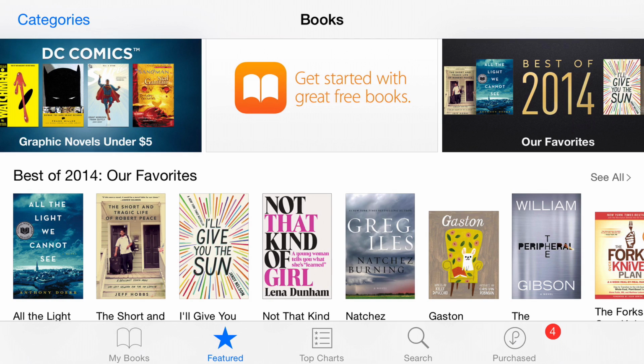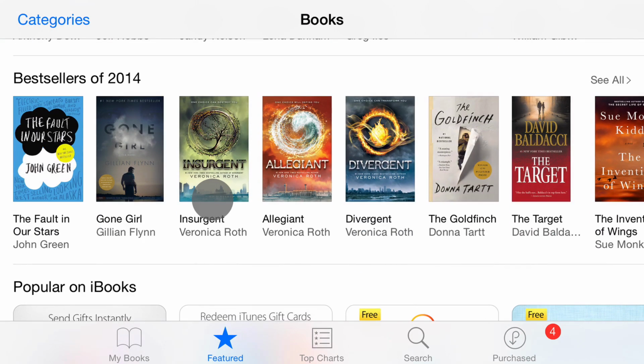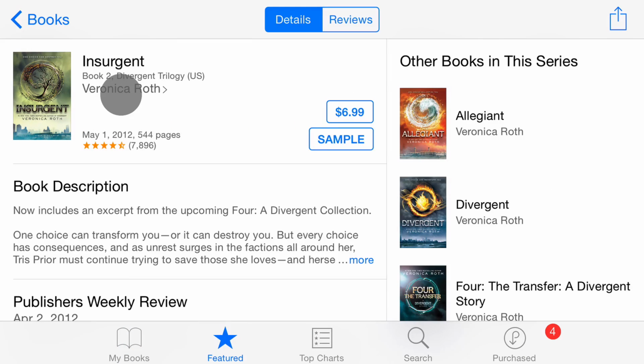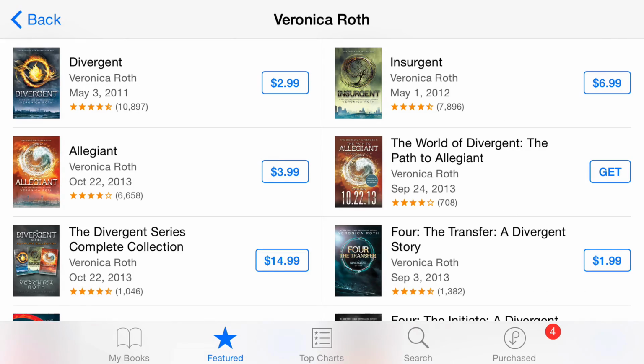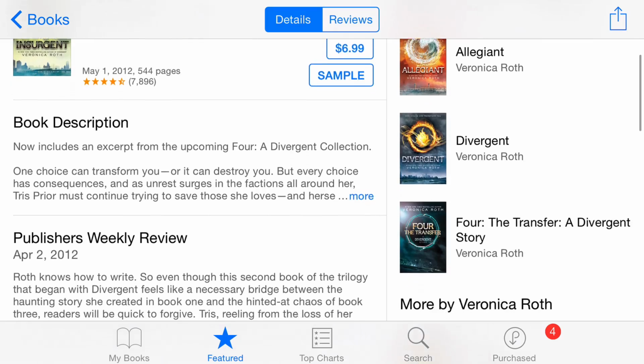Featured is what Apple would like to sell to you in different areas, and these pretty much change on a random basis. As an example, we'll click on a book, and here it shows the name of the author. If you click on the author, you can see all of the books this particular author has created, and you can go back. If you'd like, you can click on a sample, which is probably a few pages of the book, so you can get an idea whether or not you want to read it, or you can press the price right there, $6.99, so you can actually buy it.